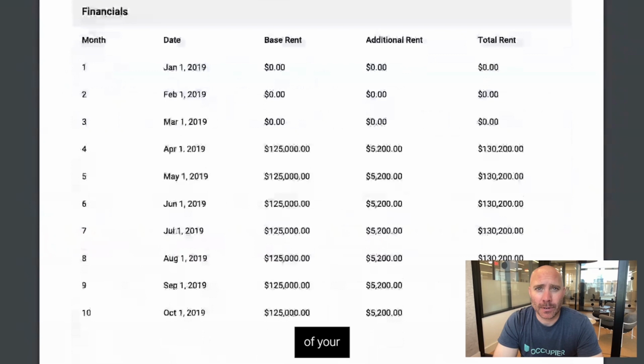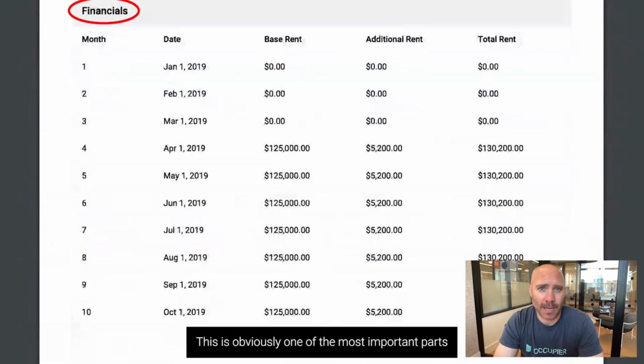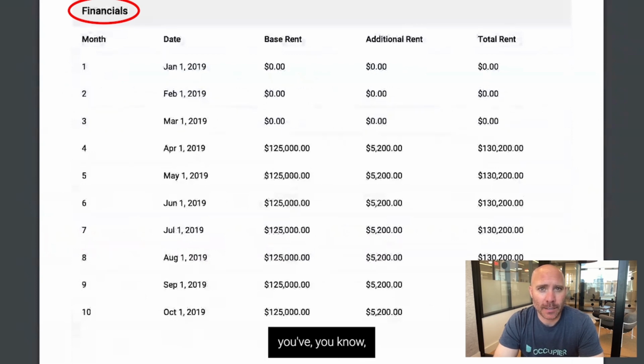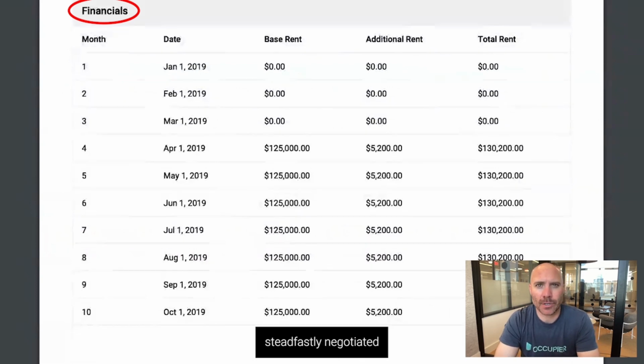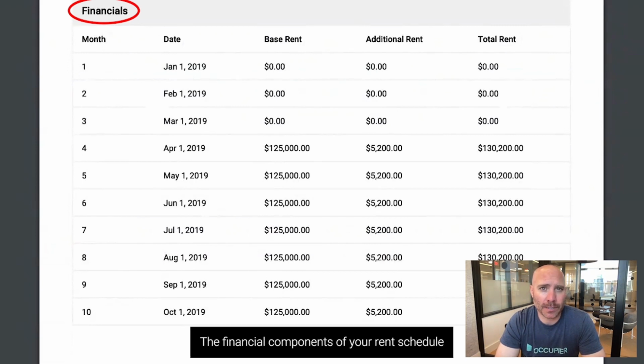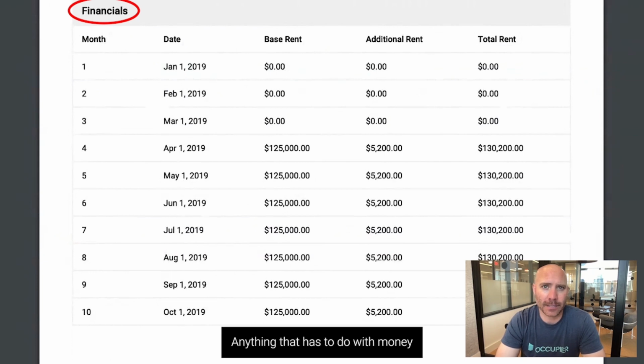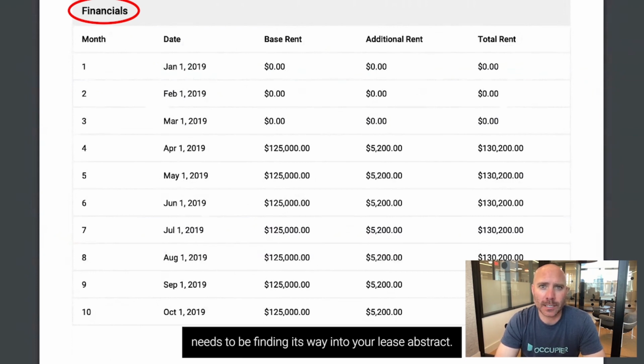Your fifth pillar of your commercial real estate lease abstract is your rent. This is obviously one of the most important parts of your lease. You've steadfastly negotiated the best rental rate you could for your space. Maybe you've signed a really long-term lease, but you need to track those changes over time. The financial components of your rent schedule aren't simply just your base rent. In many cases, you're tracking common area maintenance, operating expenses, insurance, taxes, anything that has to do with money going out the door needs to be finding its way into your lease abstract.